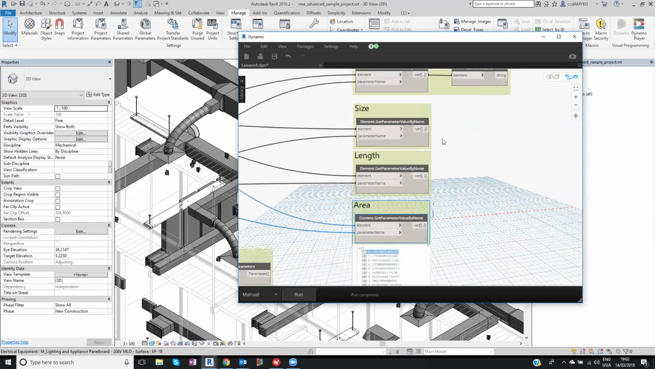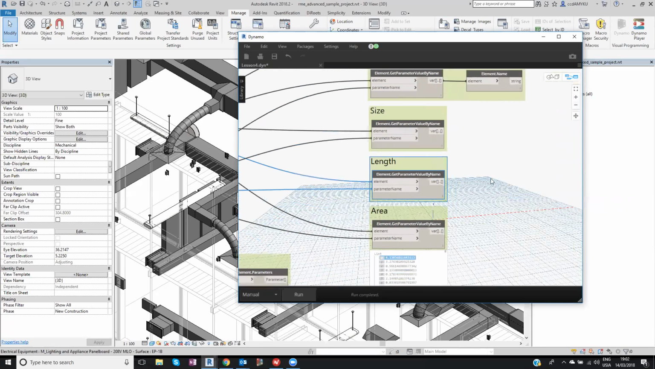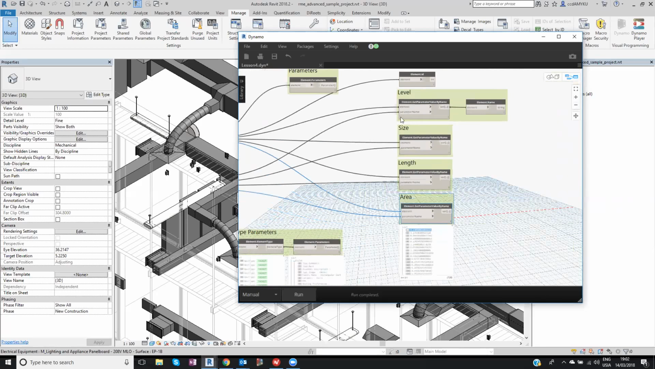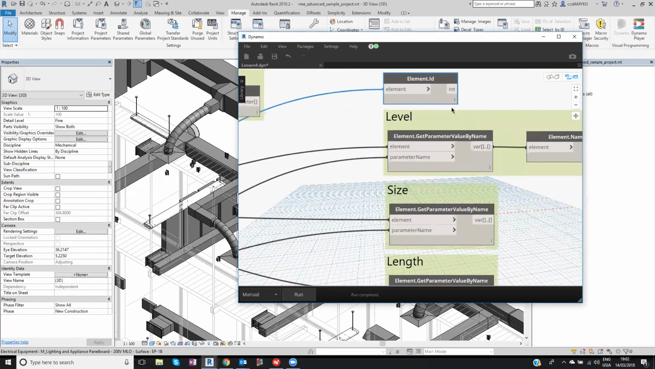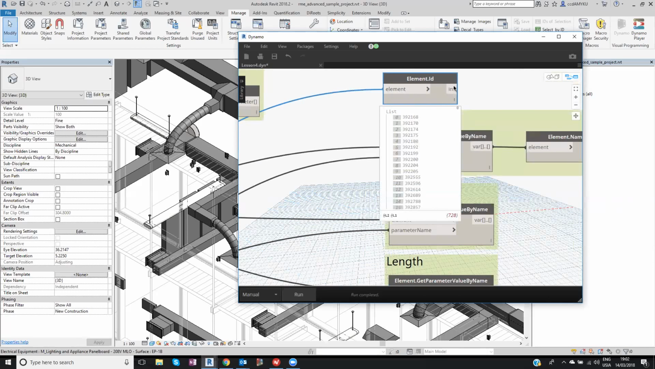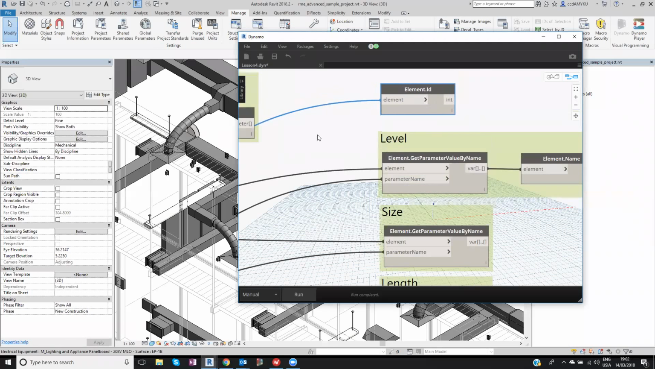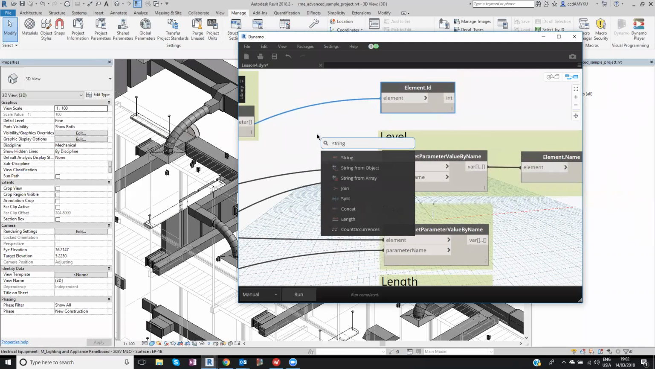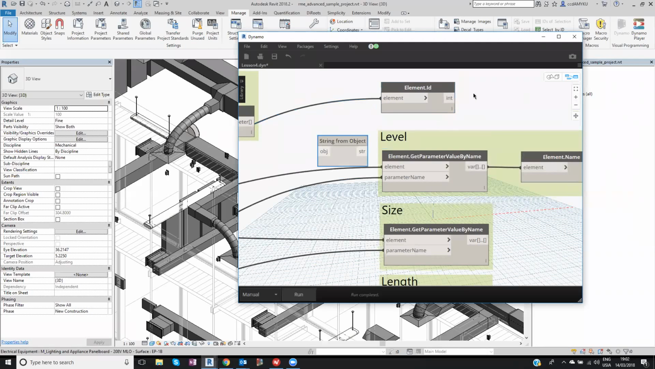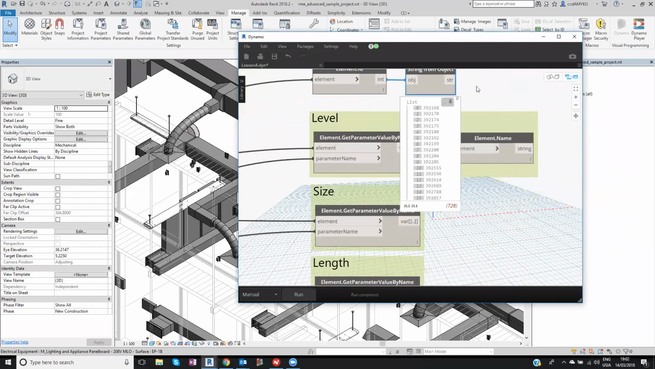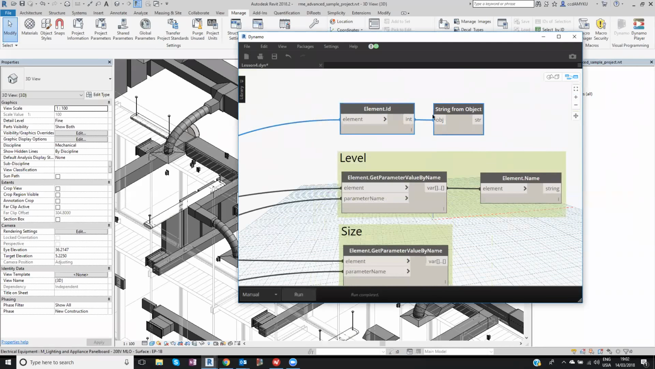So let's say we now have the level, the size, the length, and the area, and that's probably what we need. Last but not least, we have the ID of the element as an integer, but we need this one as a string. So what we can do is convert an integer number into a string. We have a node called String from Object that does exactly this operation. So the number is the same, but we just have element ID.